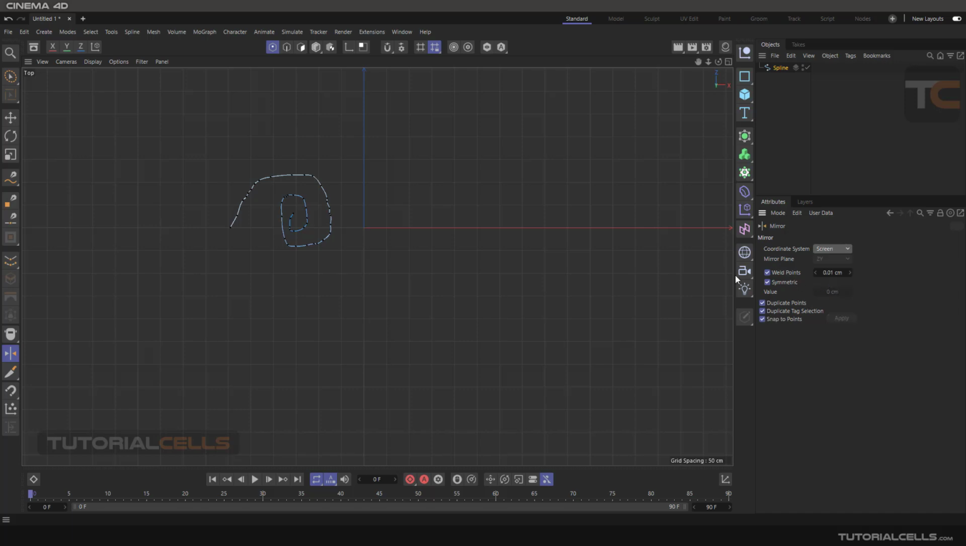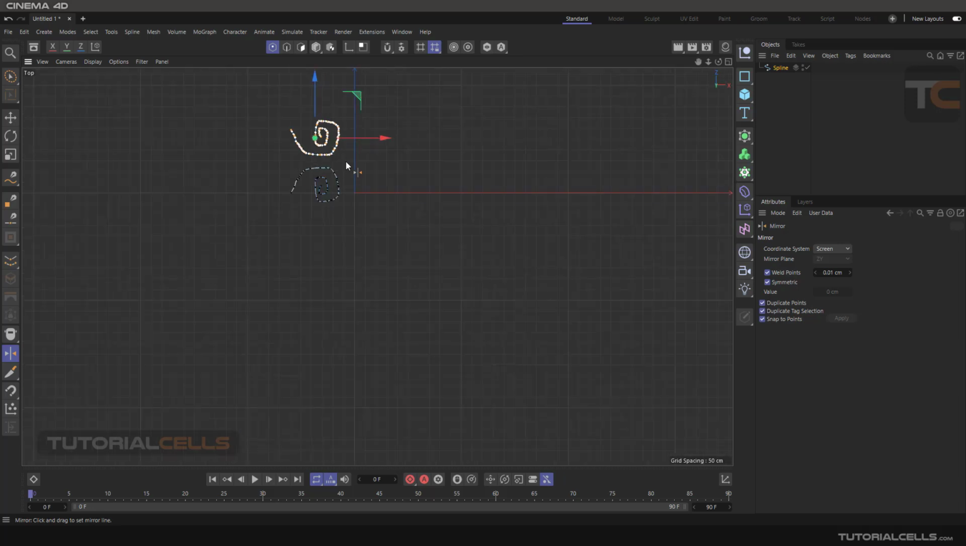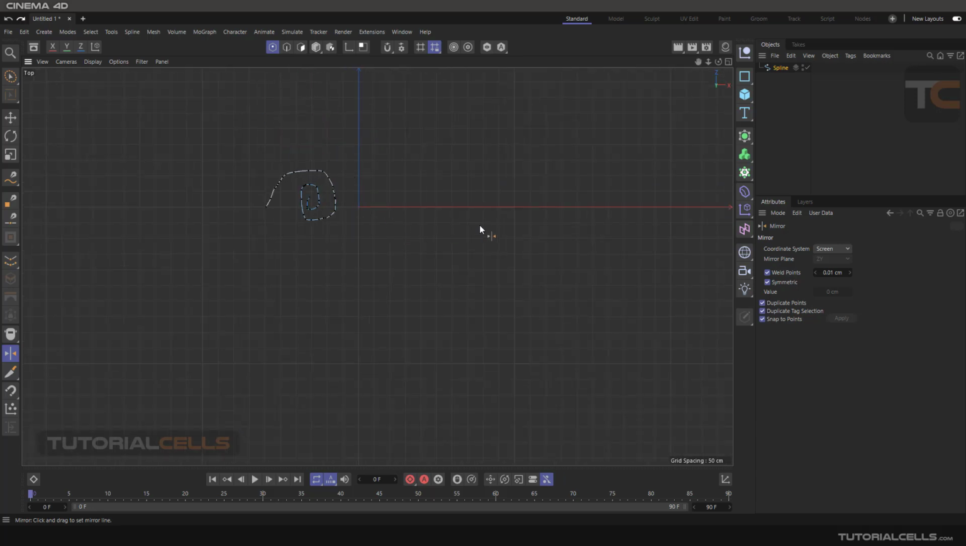In the settings, we have important things like the coordinate system: object, world, and screen. First, I will explain screen. You can simply click and drag in any direction to make the mirroring axis. If you click and drag from up to down, we can mirror from this axis, as you can see. If you click and drag from left to right or right to left, you can make a vertical axis for mirroring, and you can change it anywhere that you want.